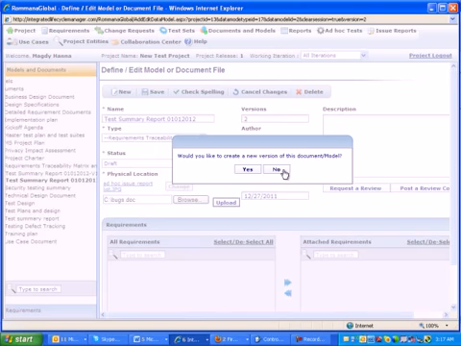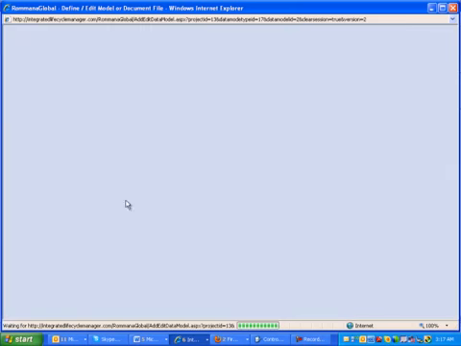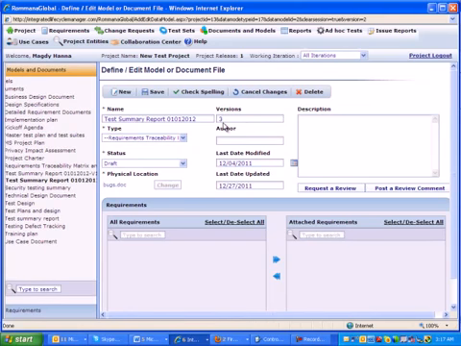If I say no, it will upload the new file and replace the old file and keep the version as version 2. If I say yes, it will allow me to upload, but as you can see now, the version will be increased by 1. So now I am uploading version 3. This is now bugs.doc, this is the document, and this is version 3 of the document.